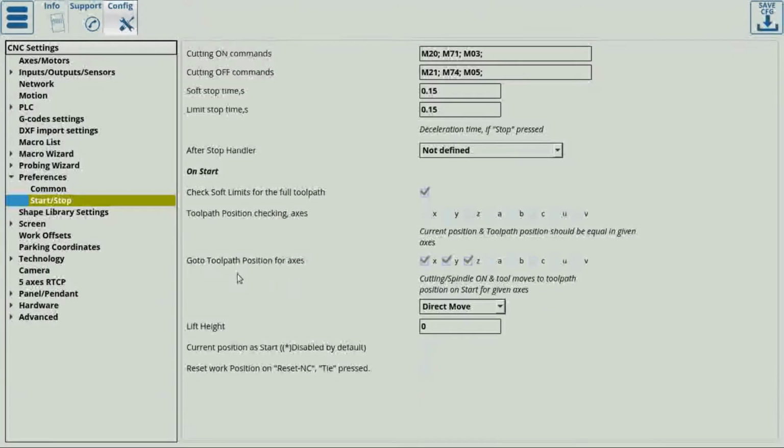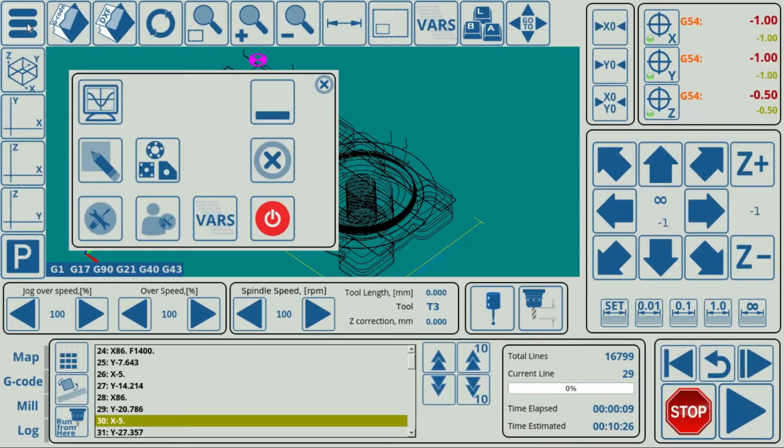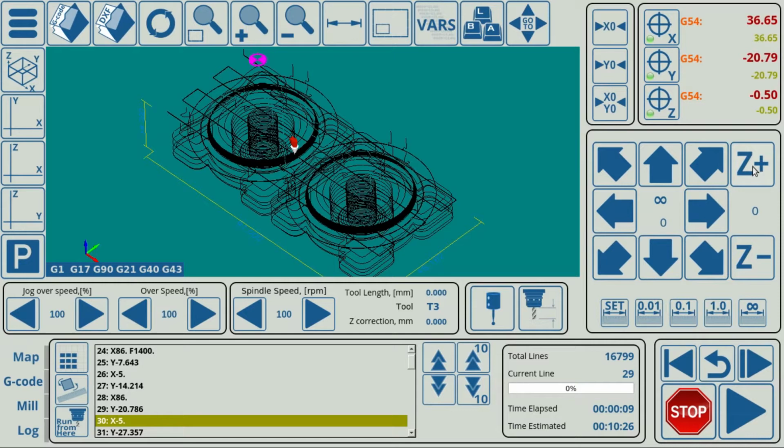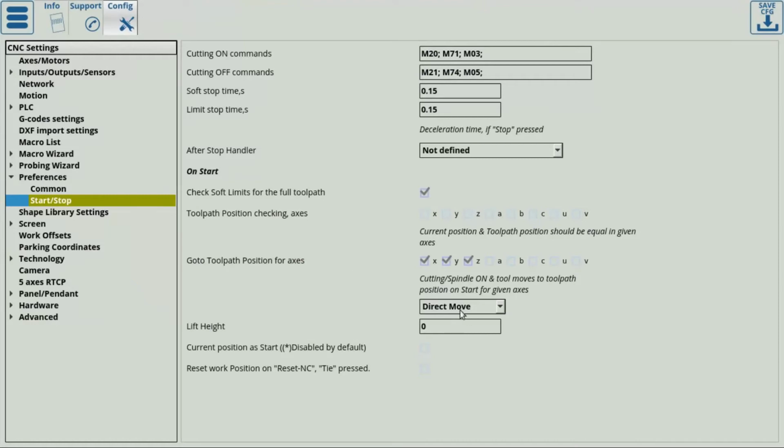For that reason, we have this option right here for the Go to Toolpath Position, which consists of either direct move, move on top height, or move on lift height. The move on top height and move on lift height are very similar in that they will first move the tool, the spindle, up to a safe position. That safe position may be the top position, or maybe some position that you will enter, and then it will move back to the proper, let's say, X, Y, Z position afterwards.